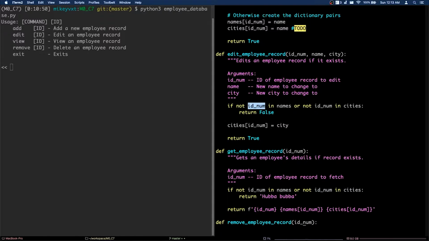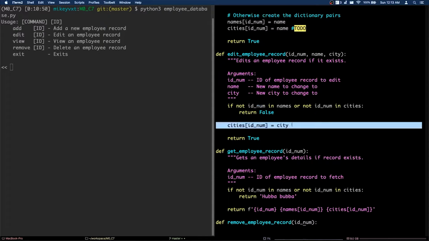In this case, then we set the city. See, this looks wrong again. We should be setting the name and the city, correct? All right, that's going to be another thing to take a look at here. I'm just going to add a to-do.